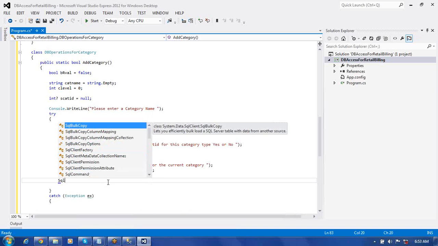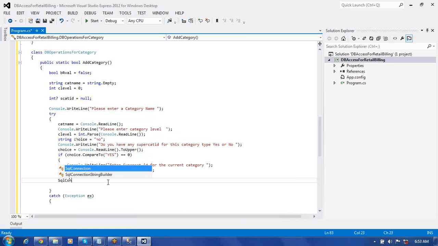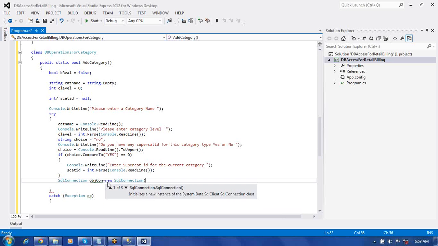SqlConnection object con equal to new SqlConnection. We need to write it like this. It is a connection object we are creating. Now here we need to specify the connection string.